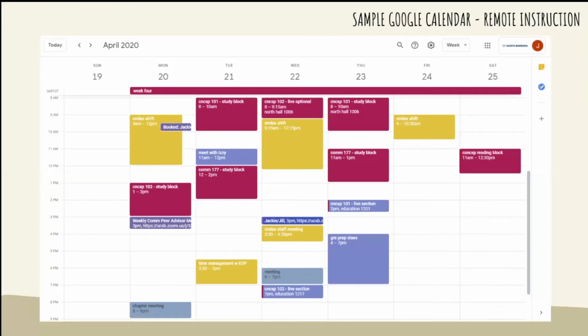So this is actually an example of my Google Calendars, and this is an example of it during remote learning. As you'll see here, I've color-coded yellow the times where I work for the ONDAS Student Center. Everything in this magenta color is study blocks. So during spring quarter, none of my classes were live through Zoom. All of them were pre-recorded.